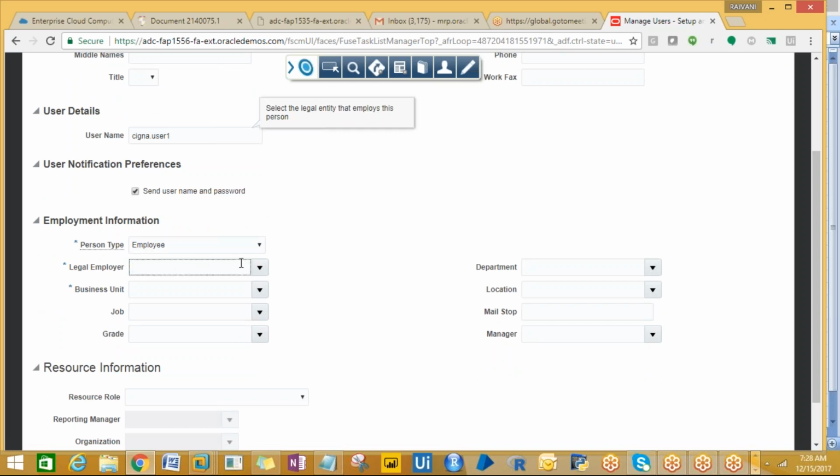You observe, right? In the implementation user, while creating it, we don't have all these things. We don't have the legal entity or the business unit. It is not asked there, because we are just implementing the product. But for the regular user, the employee, we need to mention for which company he is working and for which operating unit he is working.